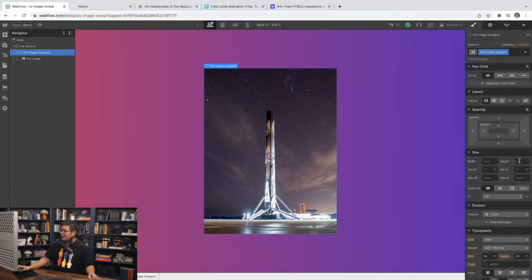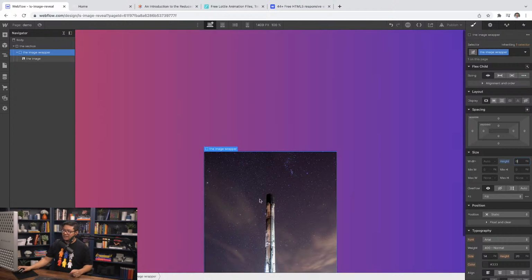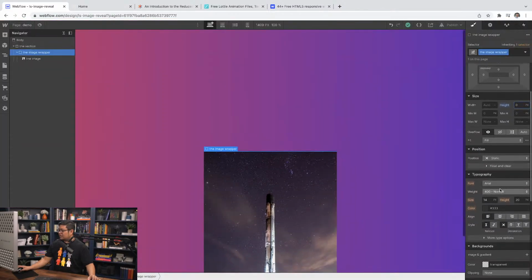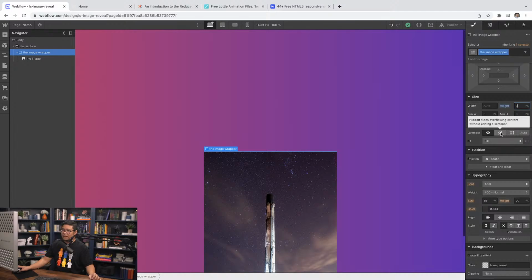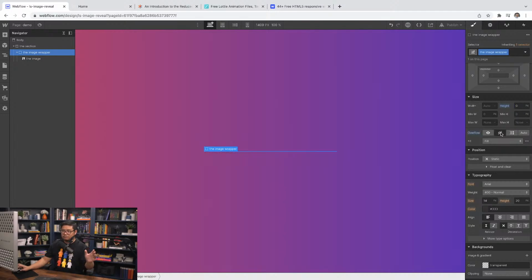If I go to height right here, because our interaction is going to start from nothing and then grow vertically, right? So if I go with the height of say 0, we still see the image, but it's being pushed down because it's beyond the height of the image wrapper. But if I do overflow hidden right here, anything beyond the bounds will be hidden and it's gone.